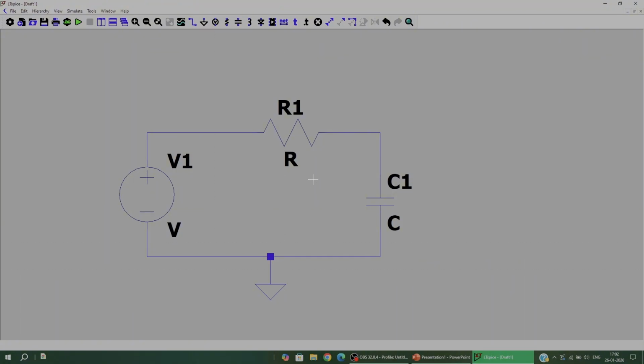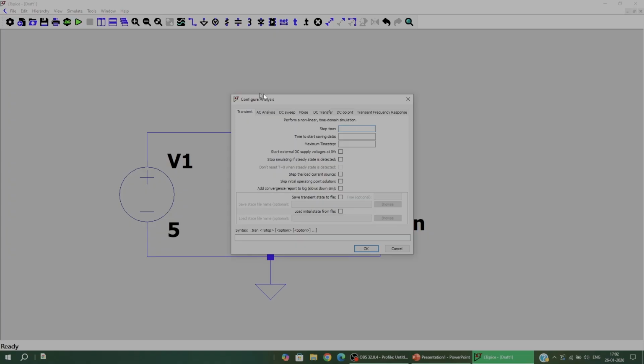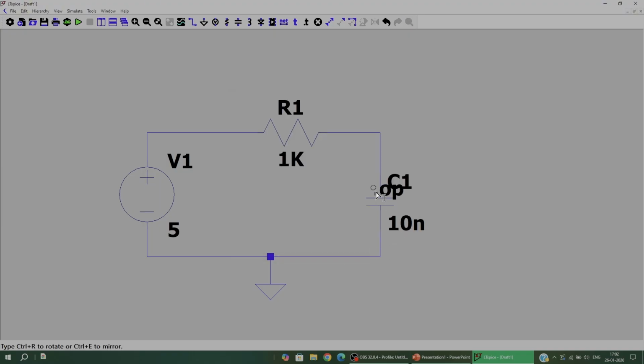For now, let us take random values for the resistor and capacitor, since this is a DC simulation. I'll take 1 kilo ohm and 10 nanofarad. For the voltage source, we have taken 5 volts. For the simulator options, click on the simulate tab, configure analysis, and in DC operating point, just click on OK and place it here. Now click on the run button.